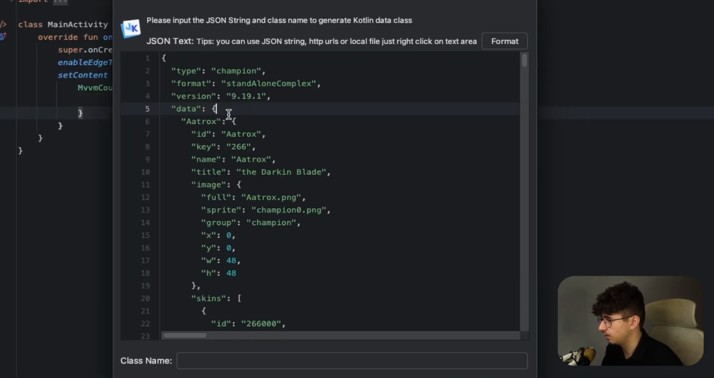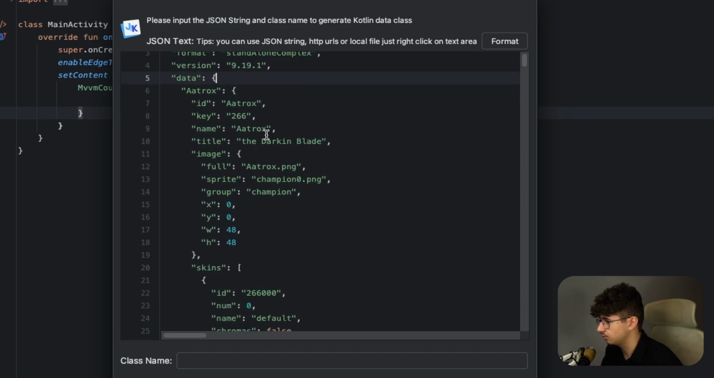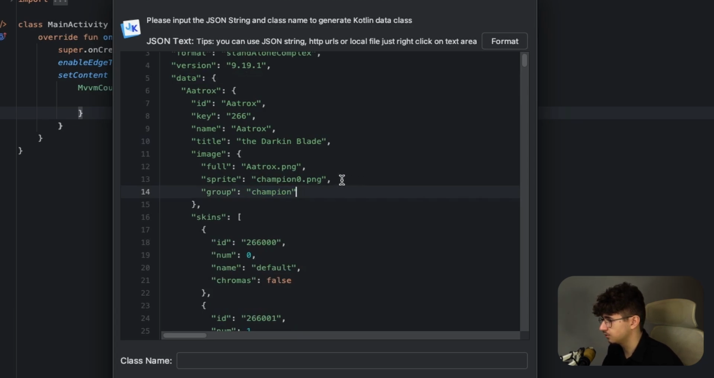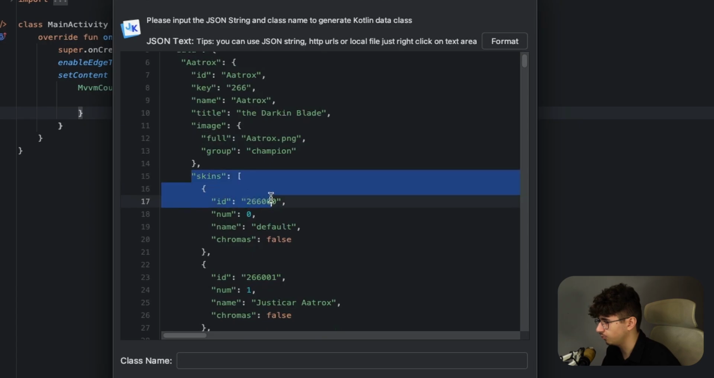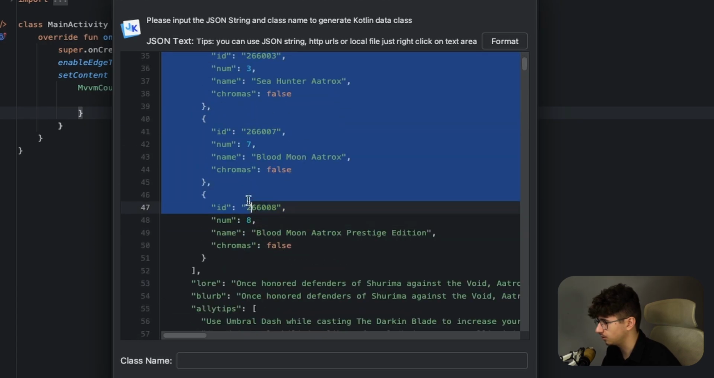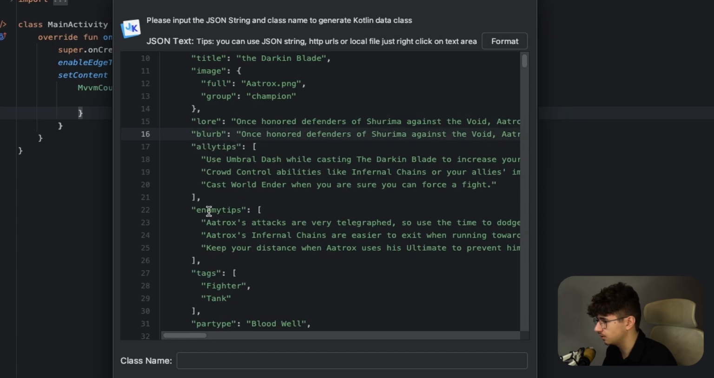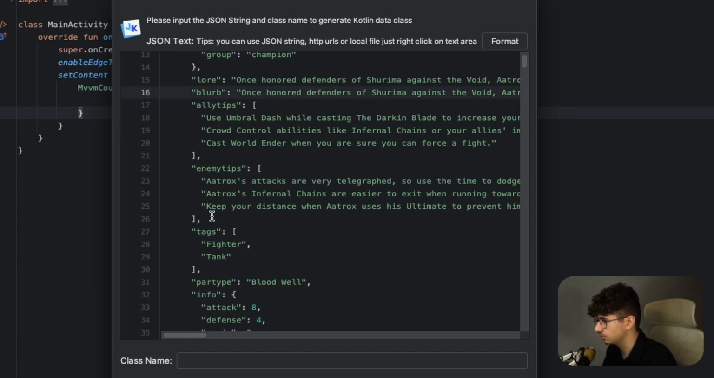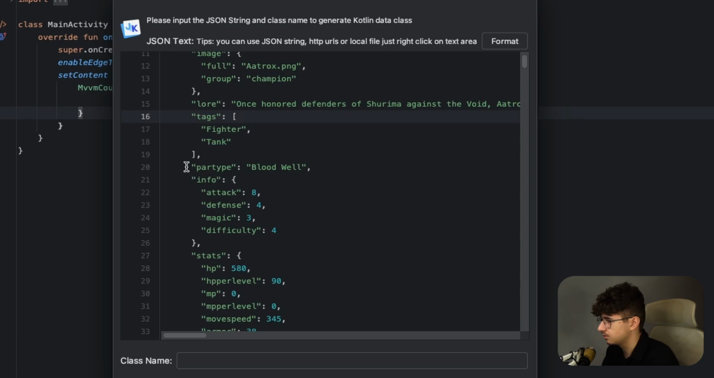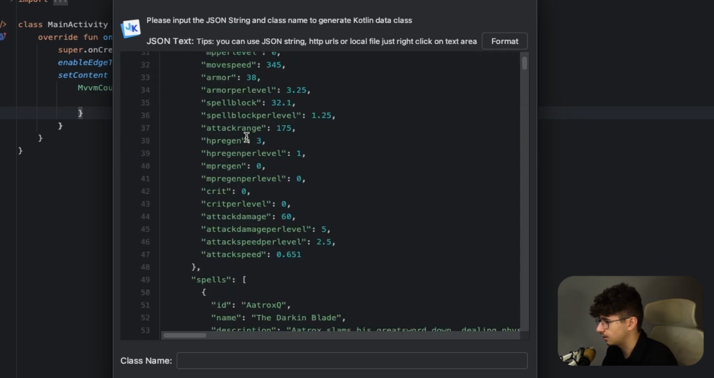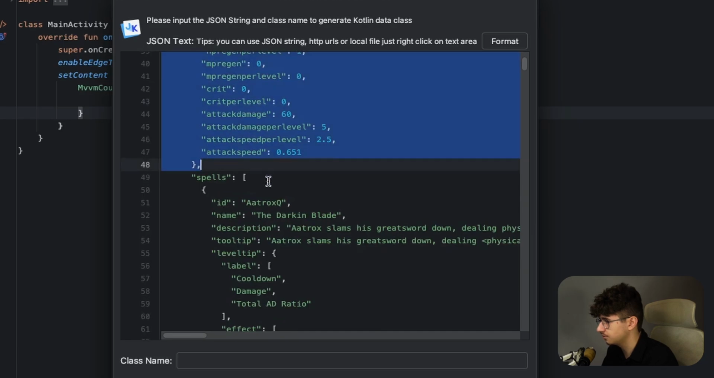Okay, so now let's see what we need to remove. So we can remove these parameters. Let's remove the sprite and let's keep the group. Now we are removing the skins because the API doesn't provide us an image with them. Let's remove the ally tips, enemy tips, but let's keep the tags. Now let's remove the part type, info, stats, and keep spells.